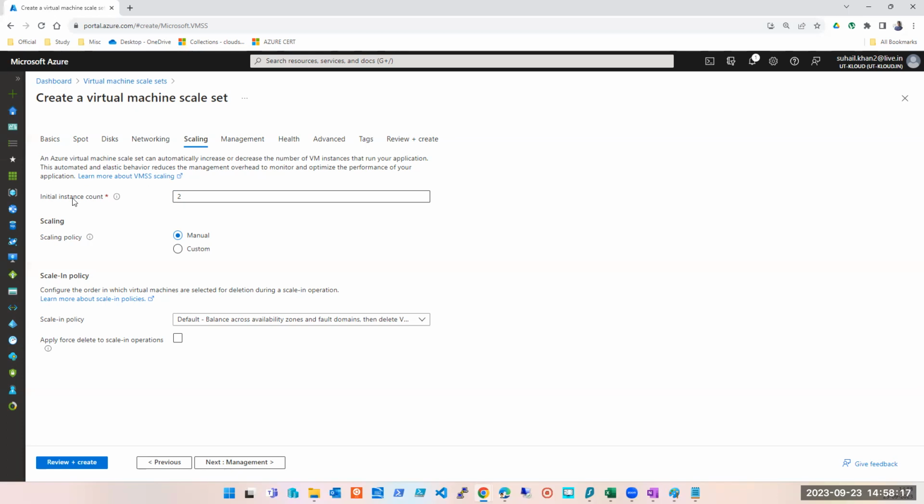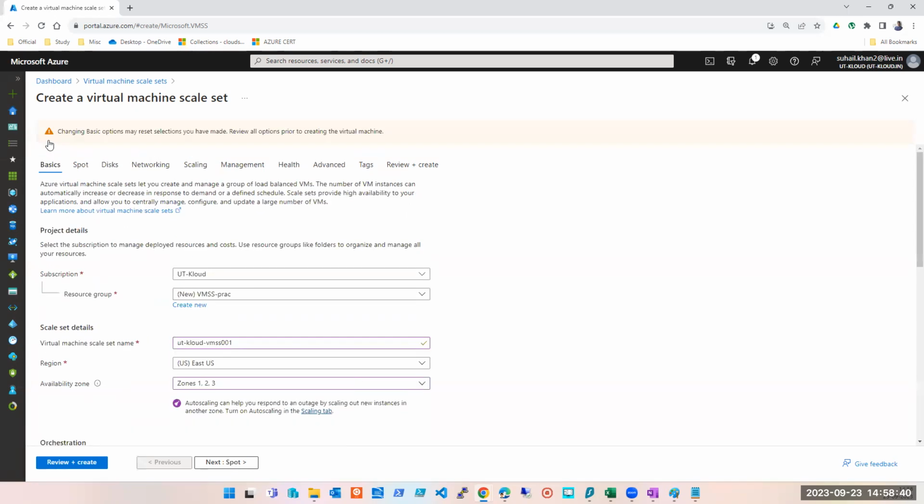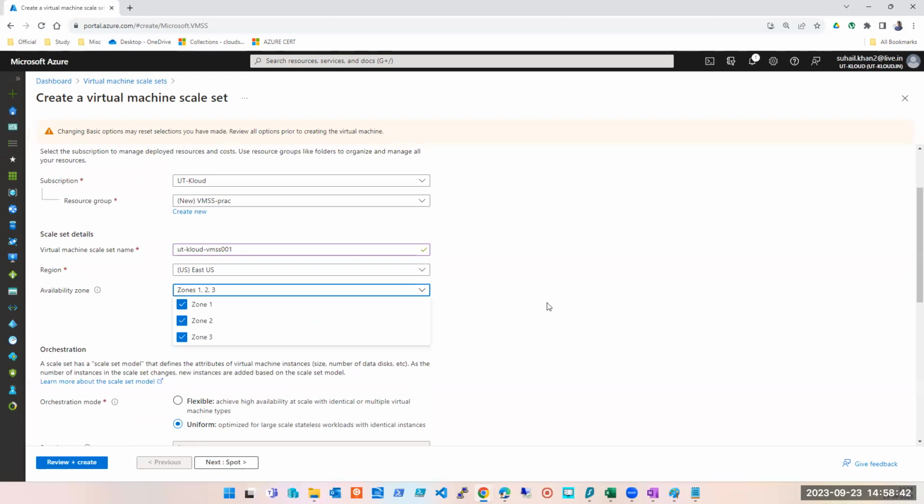Initial instance count means that while creating this virtual machine scale set, how many virtual machines should be there? Can we have 0? It takes, yeah, we'll have 2 here. What does it mean? At the time of creating, the moment I click on create, I will have 2 machines. If I come back to this one, do you still say that 3 machines will be created just because I have selected 3 zones? No, neither 6 nor 3. Only 2 machines will be created.